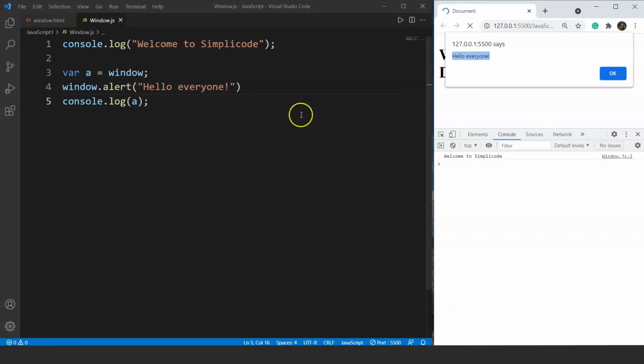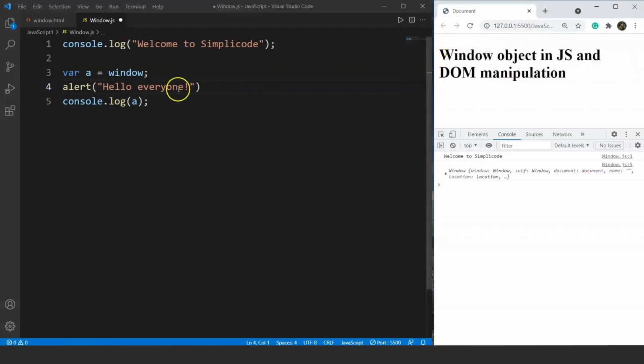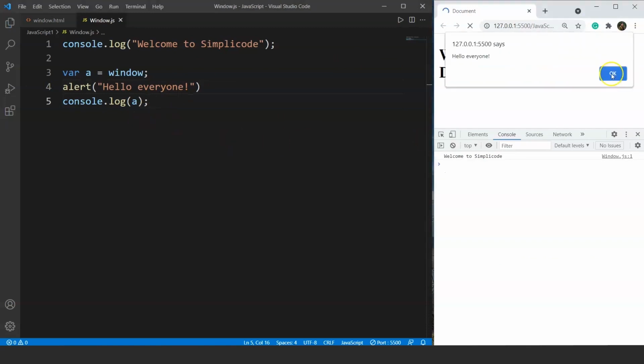If we remove the window keyword from this statement, and if we say okay, and let's save this program again, here you can see we have the same output again.